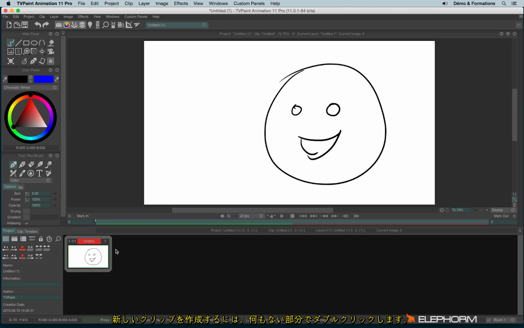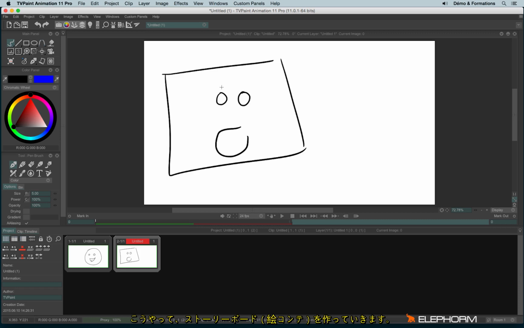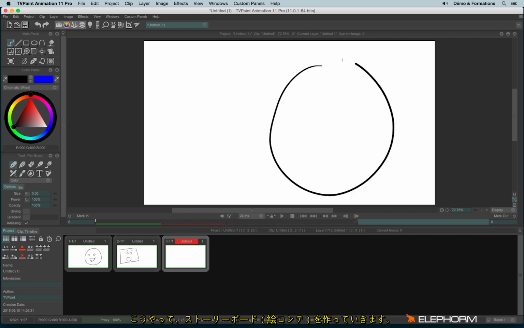To create a new scene within your storyboard, a new clip, you will make a double click like this. And automatically you can draw, and you can continue the process and start to tell your story.